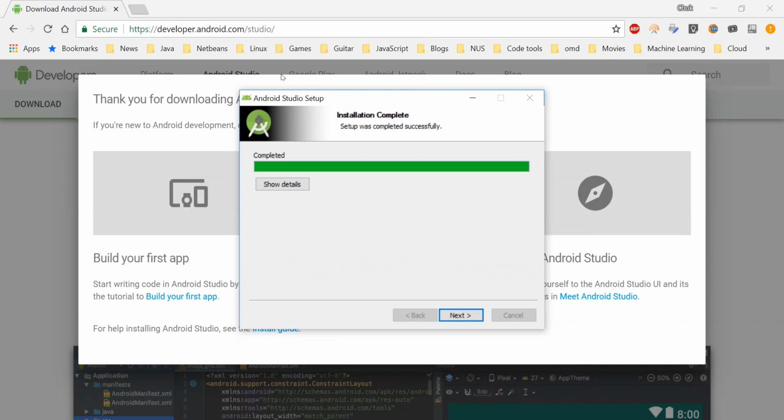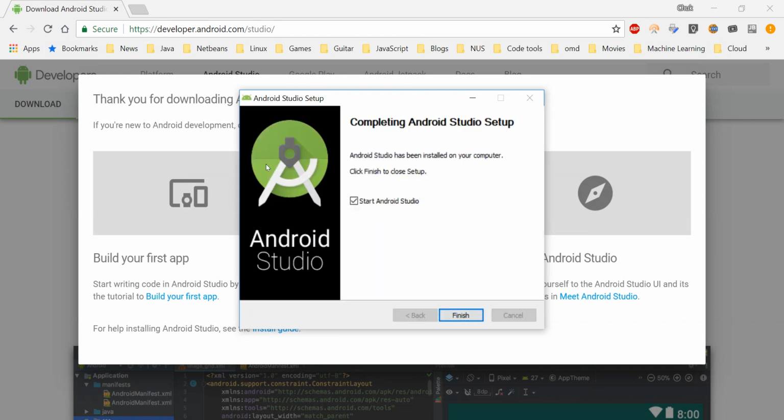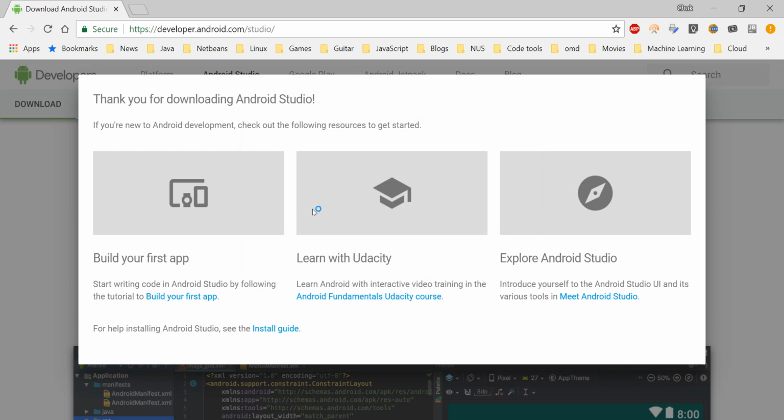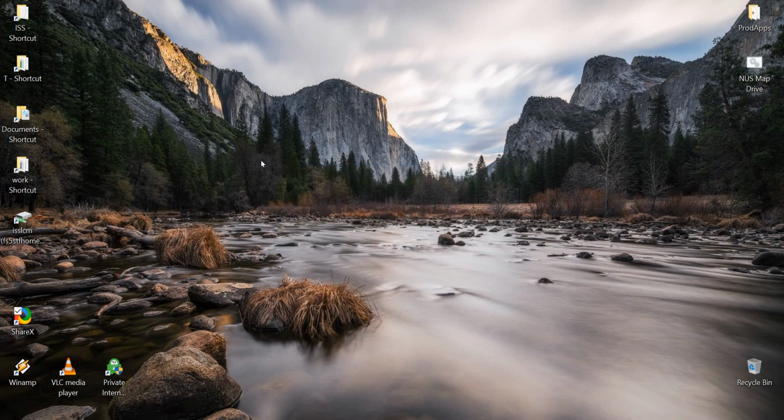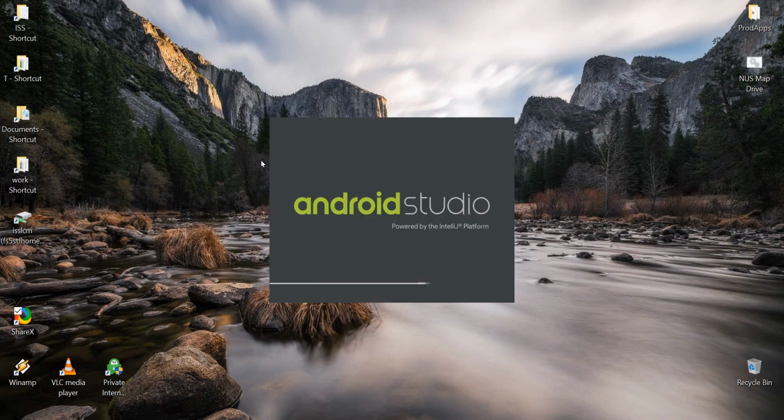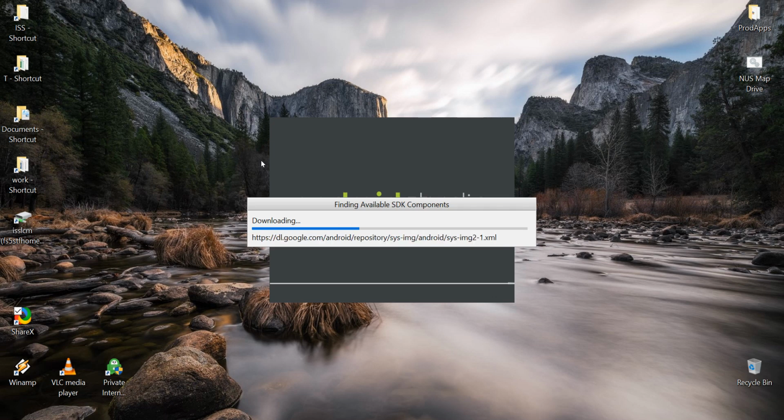Okay, welcome back. Android has finished copying the files. So click next, and we will start up Android Studio now. We are starting Android Studio for the first time. The installation is not complete. We still need to do a few more things. So click OK. Depending on the speed of your PC, this might also take a while if you're doing this the first time.